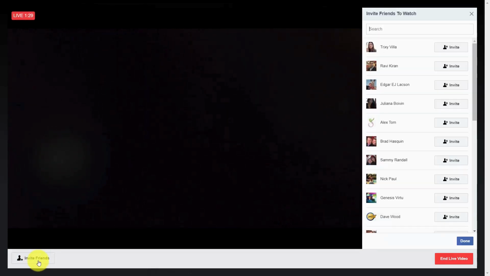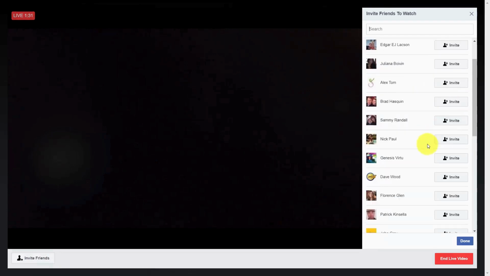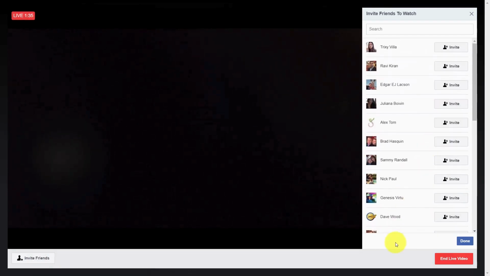Now, the individuals inside of your group will get notification that you are going live, and you will then be able to interact with them inside of this window. You can also click this button in order to invite friends to the live broadcast. And you can invite these individuals in this box. They will then be able to join you inside of the live broadcast and have discussion with you, even if they are not part of your group.